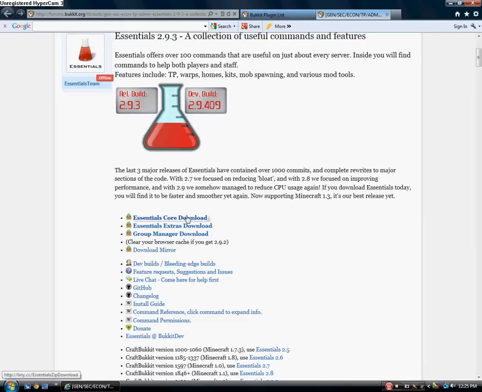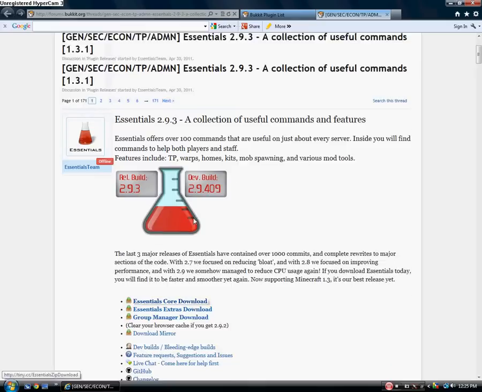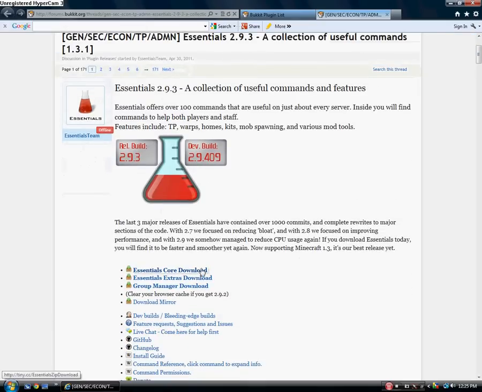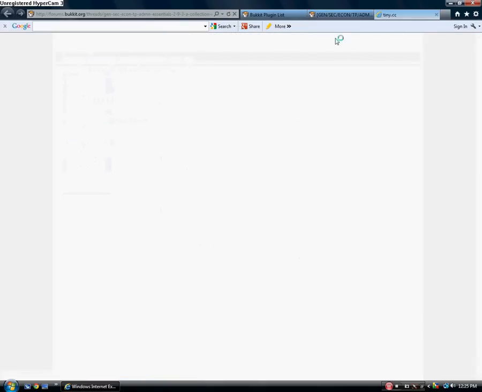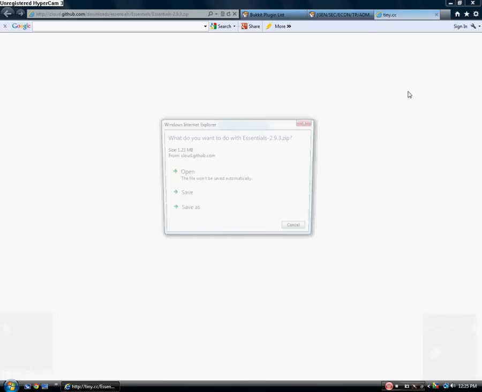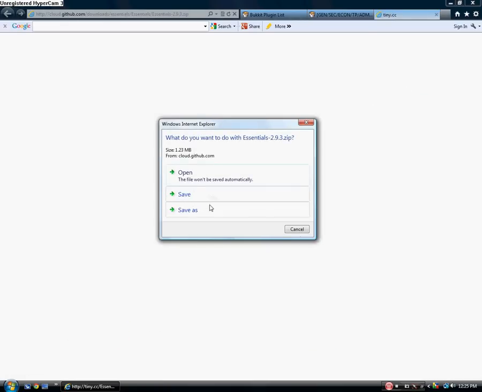So I got Essentials core download. So what you're going to do is you're going to download this. I'll probably download it right now actually to show you guys. You're going to save as.